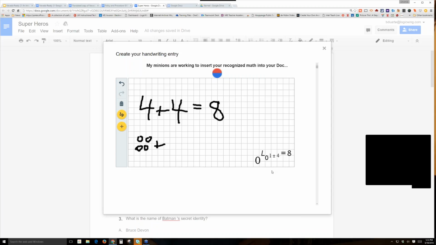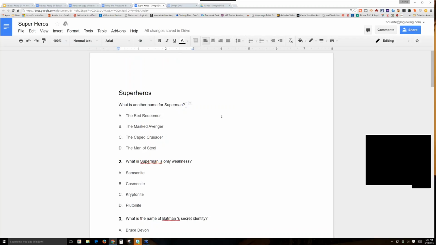Oh my, this is taking way too long. I'm not sure why that didn't work like it was supposed to, but it says my minions are working to insert your recognized math into your doc. So if you've got a Google Doc open, you can go ahead and try that one. That one's actually pretty cool.